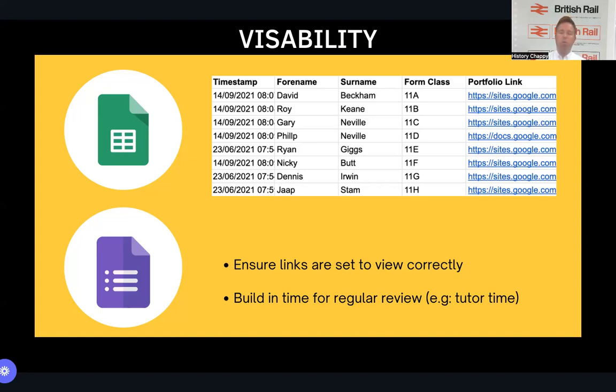You might want to build in this review time in something like tutor time. We tend to find that our younger students in the secondary school, their tutor time is very busy. There's lots going on. But as they move up through the school, there's more flexibility in terms of activities on a daily basis. So you might want to factor it in weekly or every couple of weeks, where they just spend a little bit of time with their tutor reviewing these portfolios, and that can be very useful indeed.